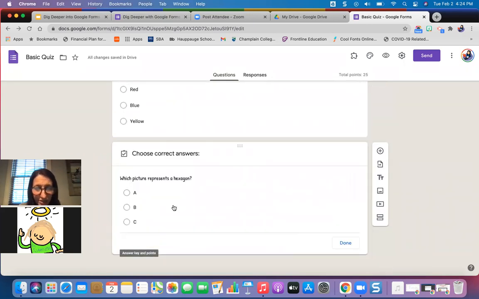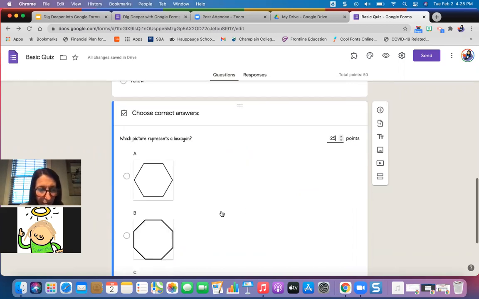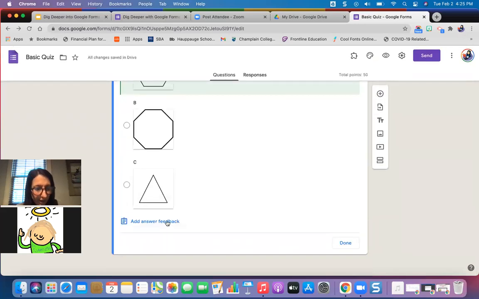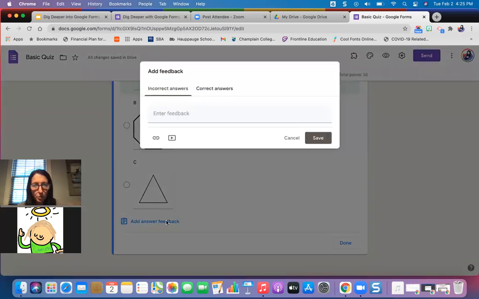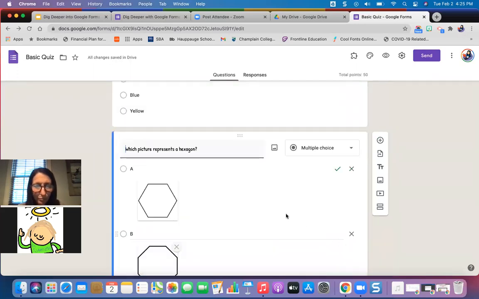So now I'm going to give it an answer key. I'm going to make it 25 points. I could have hit the up or down arrow. I'm going to choose the correct one. And again, I could go add answer feedback if I want to. Incorrect answer, correct answers. I could add links and I could add in YouTube videos. And I'm going to hit done.